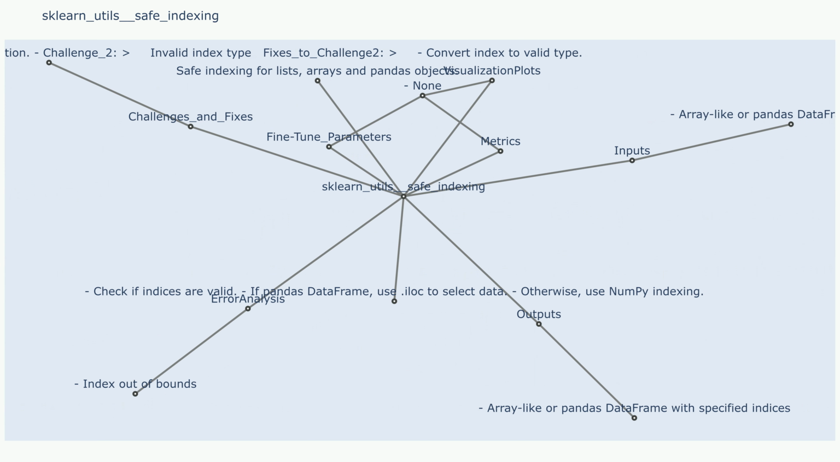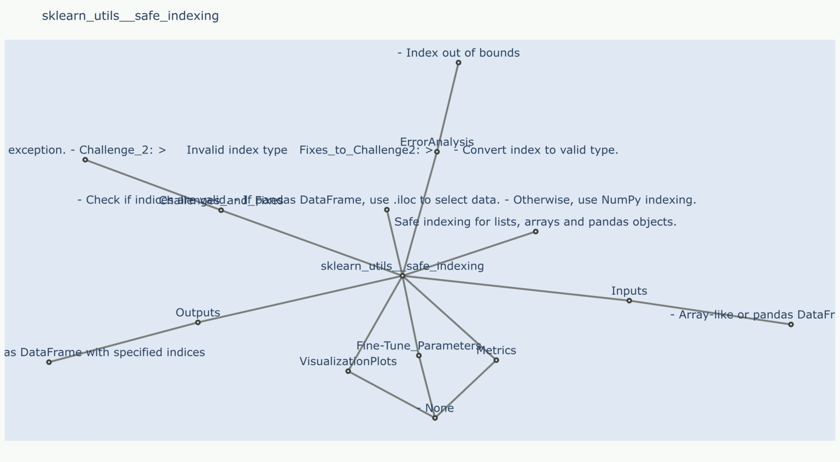Challenges and fixes. Challenge 1: indexing with non-contiguous indices might lead to unexpected behavior or errors, especially when dealing with multidimensional arrays or sparse matrices. Sample use case that resulted in challenge 1: indexing a 2D array with a list of non-contiguous row indices might result in a flattened array instead of a sub-array with the desired rows.